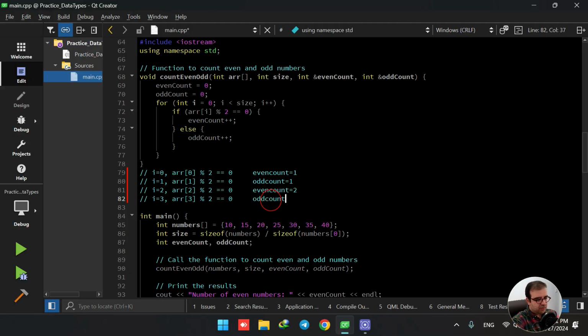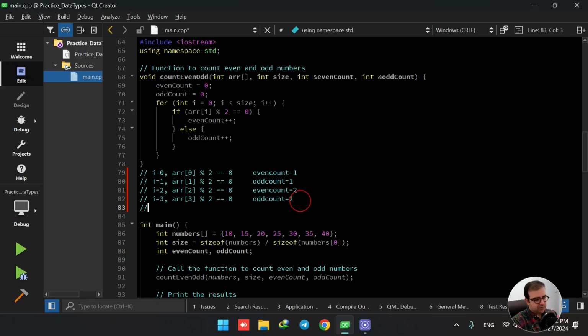So odd count, previously we had it here, it was equal to 1. And now we are going to add another 1 to it, so it is going to equal 2. So basically this is the logic of the code.